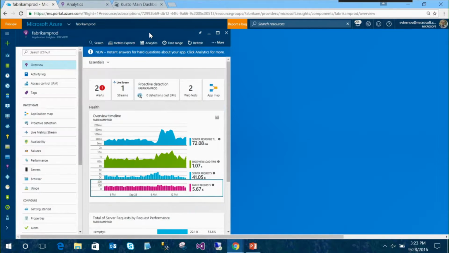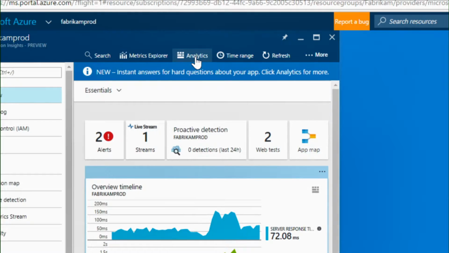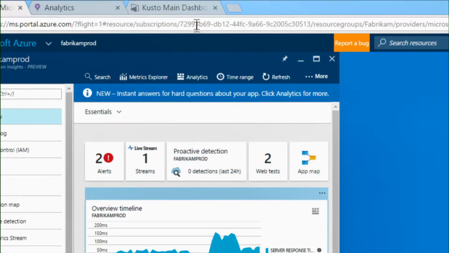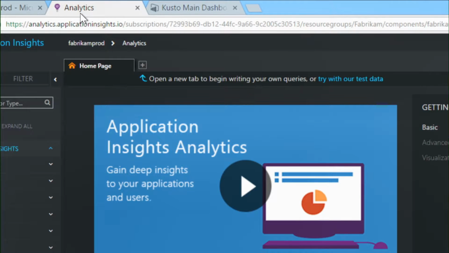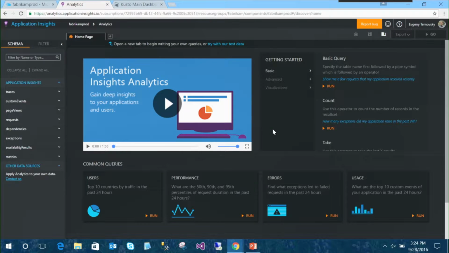Now, after APM, we have this button here called Analytics. If you click on this button, you can jump to our analytics portal and be able to run queries on top of your data. I had already clicked on that to save loading time. Now, this is our analytics dashboard. If you're new to the analytics experience, it can give you a lot of tutorials and sample queries to get you started. So you can do stuff like usage reports, performance, errors, and various different visualizations that Evgeny will talk about in a few moments.